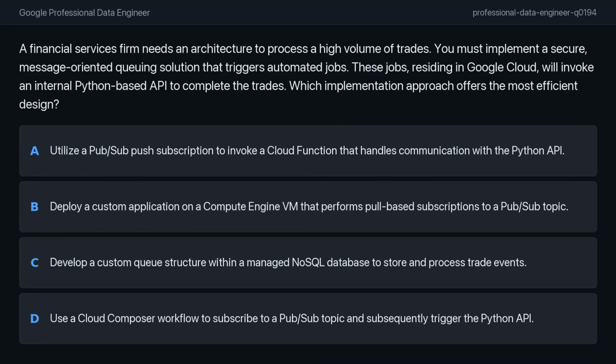A financial services firm needs an architecture to process a high volume of trades. You must implement a secure, message-oriented queuing solution that triggers automated jobs. These jobs, residing in Google Cloud, will invoke an internal Python-based API to complete the trades. Which implementation approach offers the most efficient design?